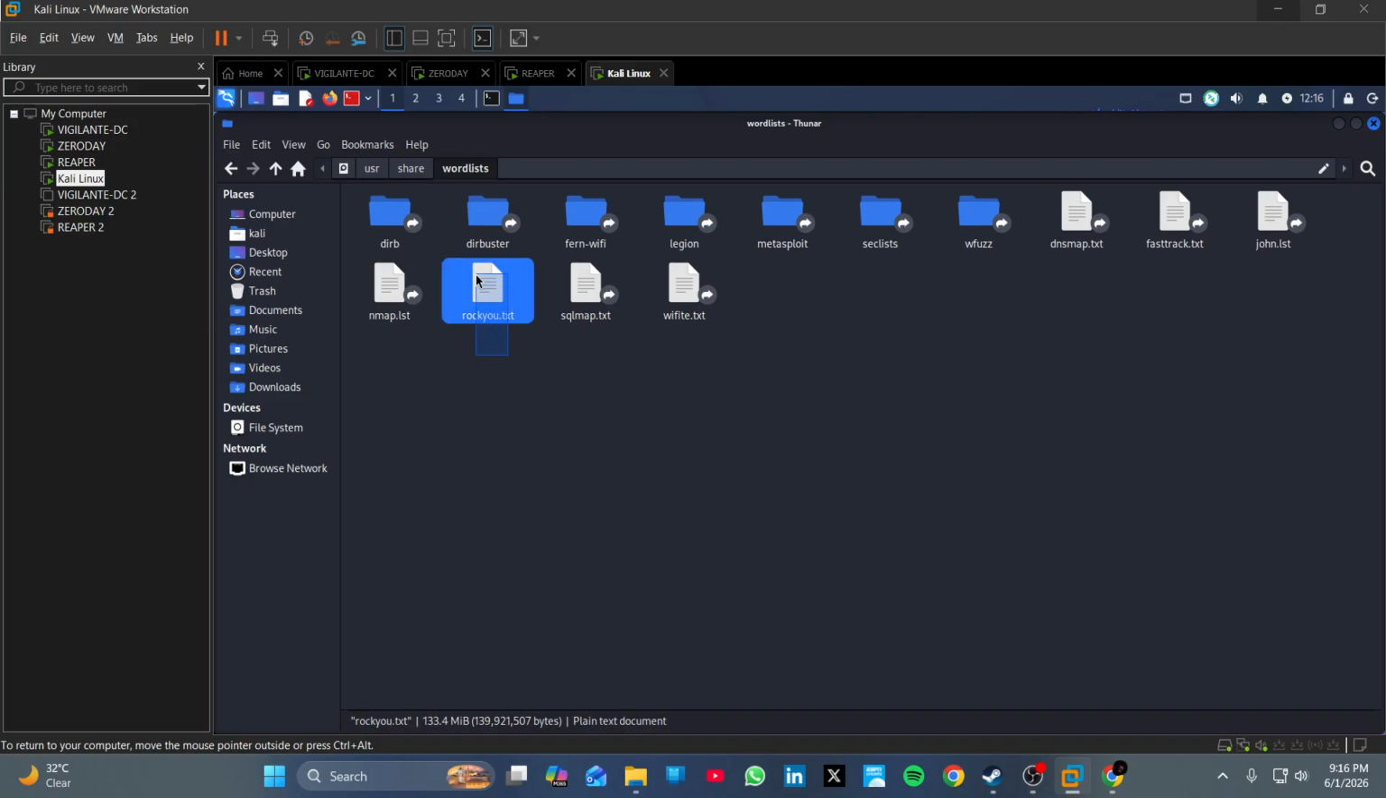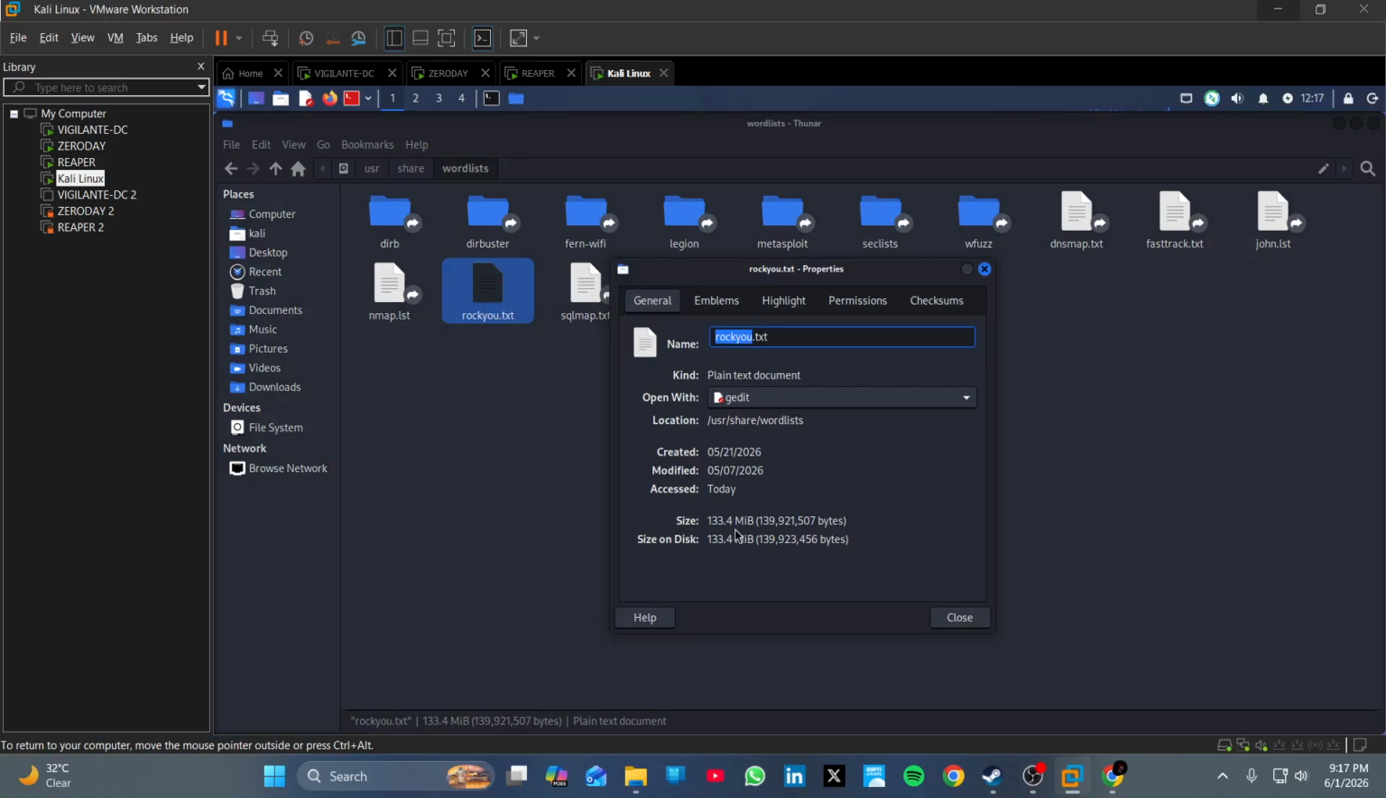rockyou.txt. Now we are not going to open this up, but your rockyou is 130 or 140 megabytes of files, and I can tell you how many passwords are in here. Millions. There are millions and millions of passwords in the rockyou.txt file. This is just the default word list that comes with this. There are a lot of word lists out there that you can choose from.